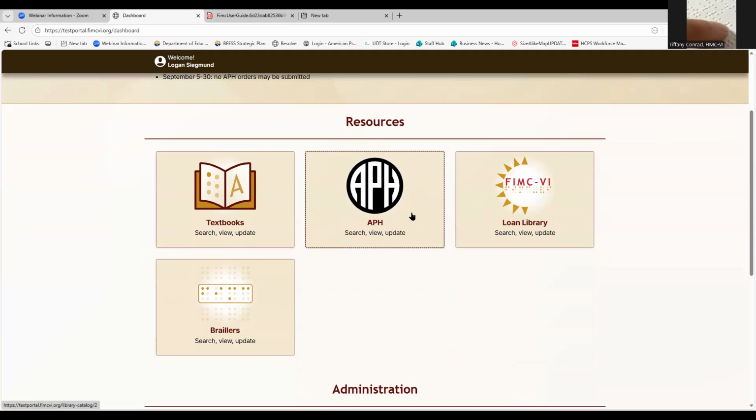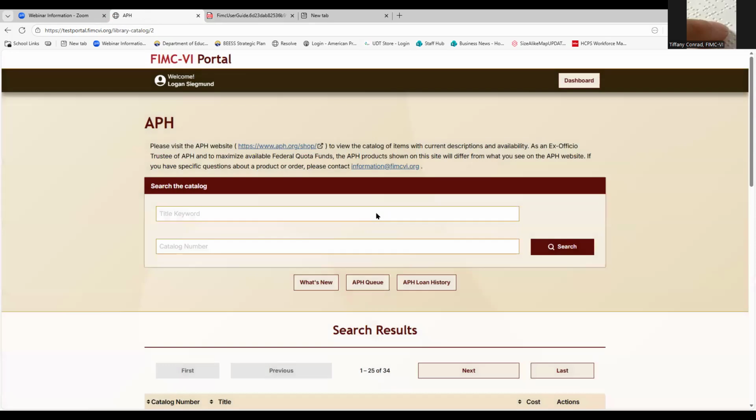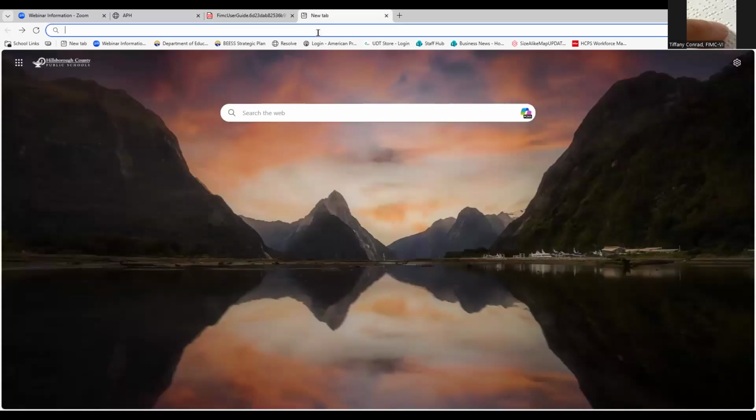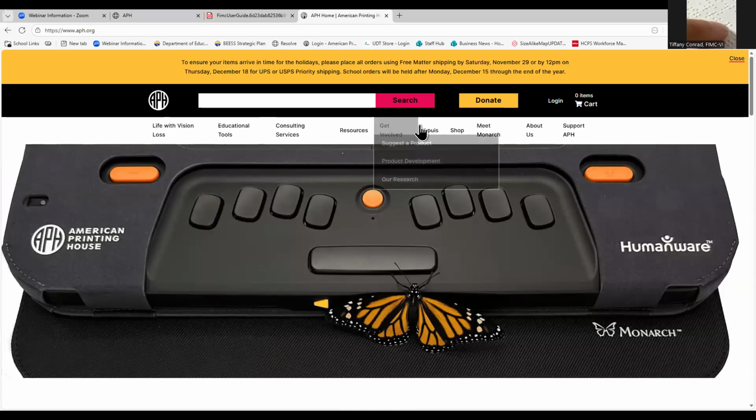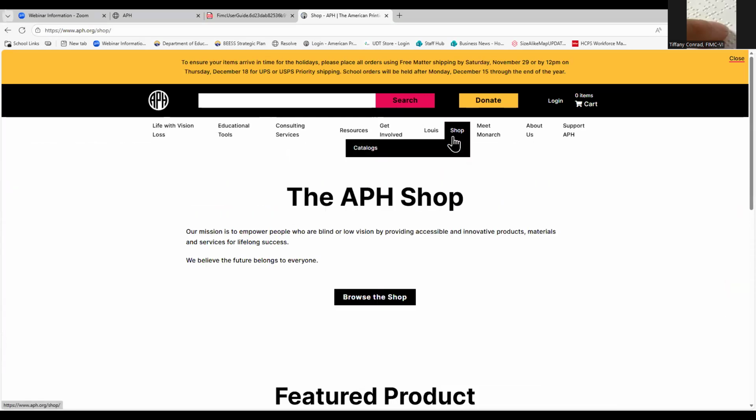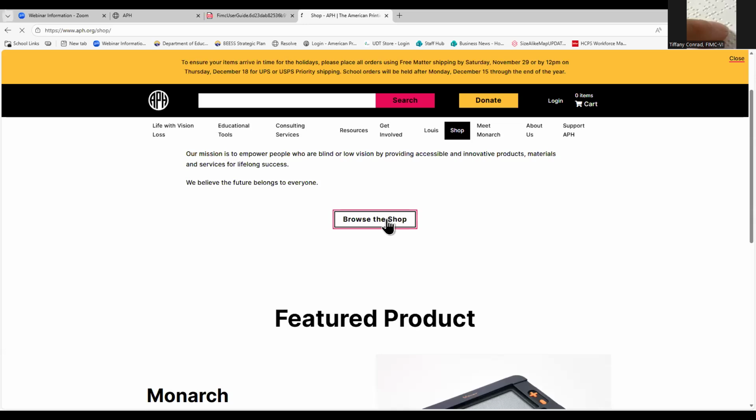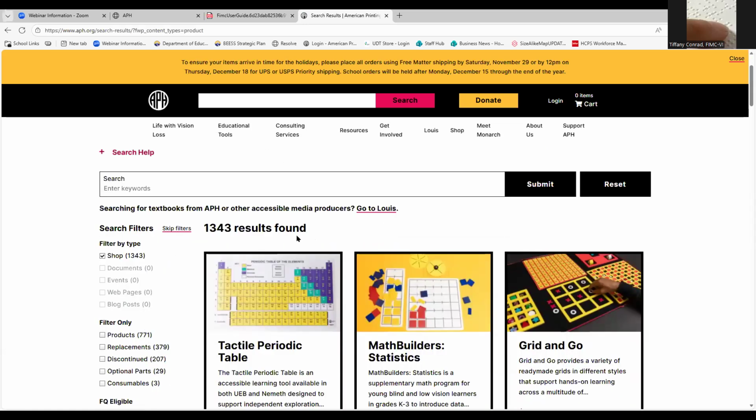But so you're going to scroll down, and we're not going to talk about textbooks because that was covered back in October. But for APH, you come here and you'll see there's the keyword search and the catalog number field. So before we do anything here, let's go over to the APH website. And there's a lot here. So just to see their catalog and their products that they have available, if you go to shop and then browse the shop, this shows you everything that APH has in their inventory.